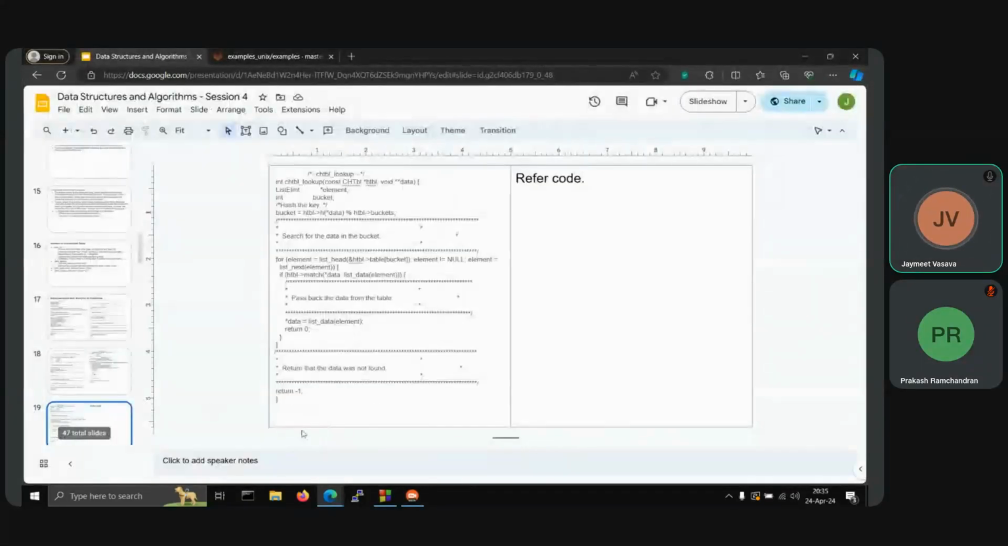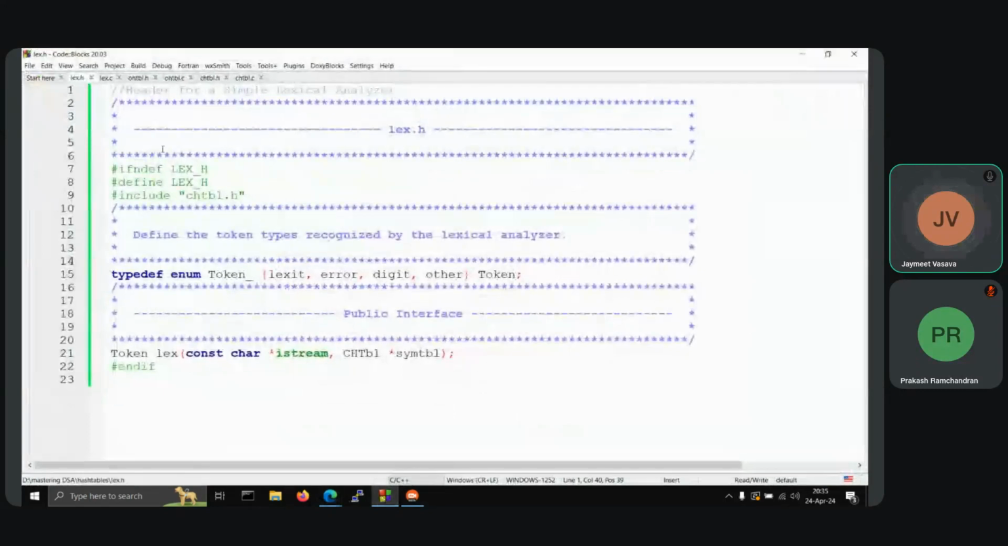So now we'll be discussing the program that we have to discuss, about the lexical analyzer. These are the header files that we'll need: the chain table or chain hash table that we just saw on the presentation slide. Then we define the token and what we need regarding it, and also the lex.